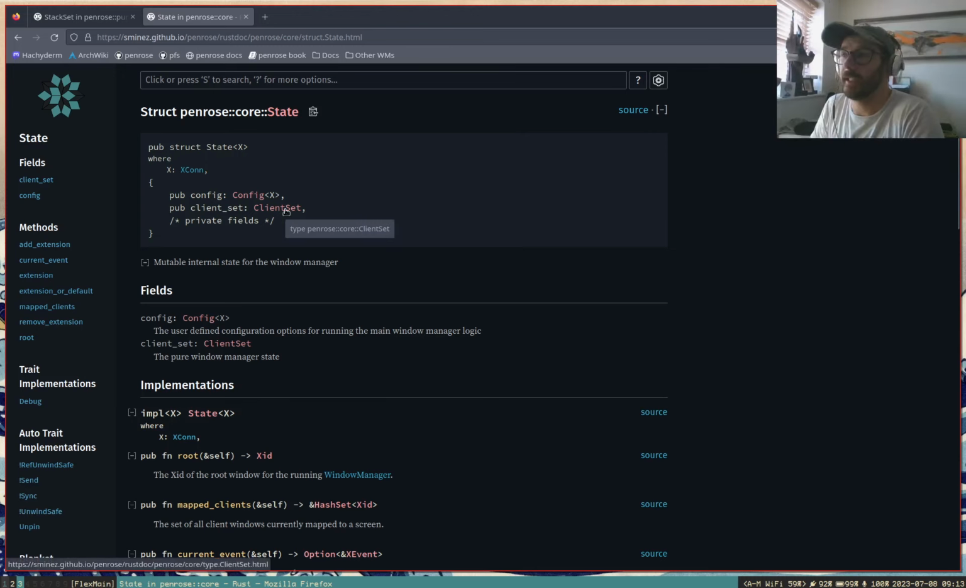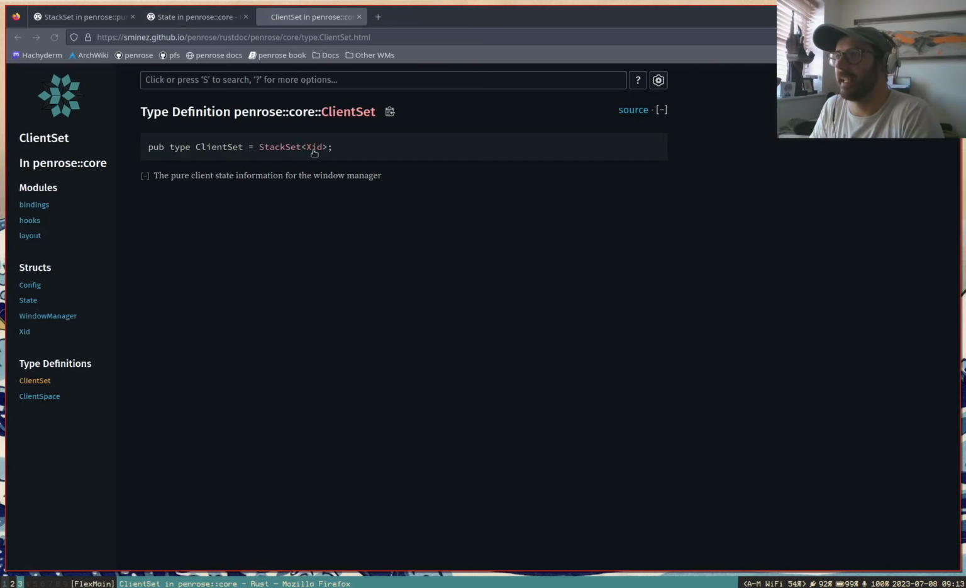And then there's this thing called a client set. And a client set is just a stack set that isn't generic anymore. So stack set itself is generic over what you can put inside of it. You'll see why in a bit. It's largely because the things inside of it are generic. So stacks can hold multiple different things, and it's leaving things open for storing richer information.